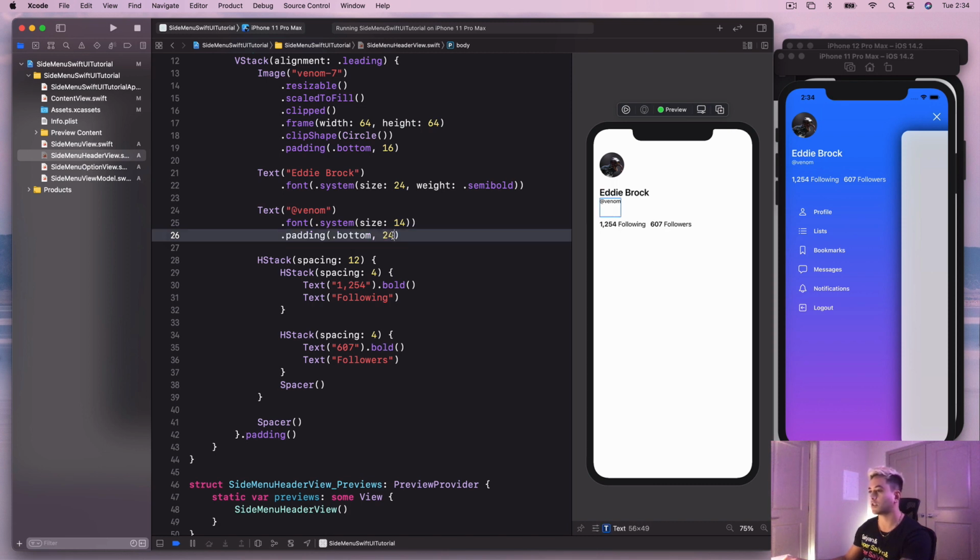If you guys want to mess with the spacing, you can just adjust the bottom padding on this Venom guy to get this where you want it to be. All right, so that looks pretty good.